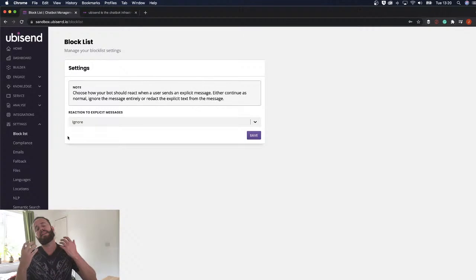So I think it is an inevitability of human life that there will always be someone that tries to break a chatbot, or tries to swear at a chatbot, or tries to swear at a live chat agent in some cases as well. So whenever this happens, how do you want your chatbot to react to explicit messages, offensive messages, anything along those lines? Well, that comes into the block list. So as you can see, how your block should react if a user starts sending an explicit message.